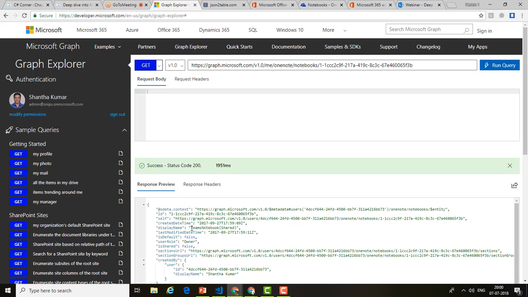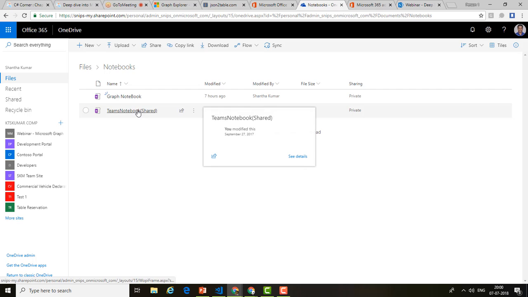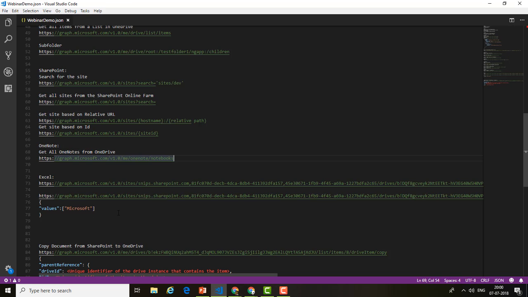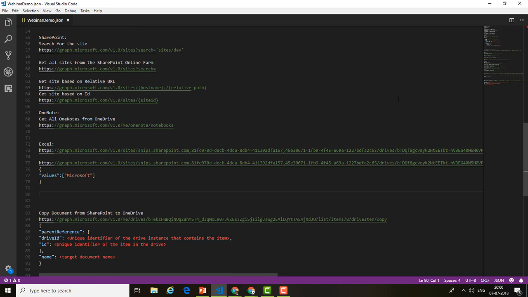So I get team notebook shared. This is the OneNote I have access. You can see it here. Okay. Now we'll move back to the next one, Excel. Now we'll see how to access the Excel from SharePoint Online.